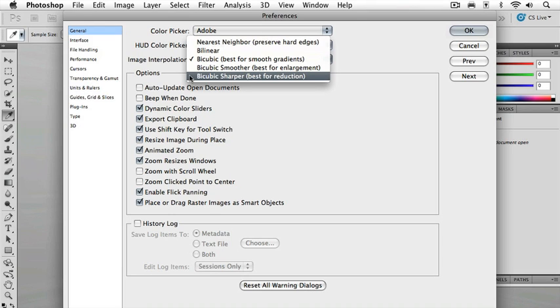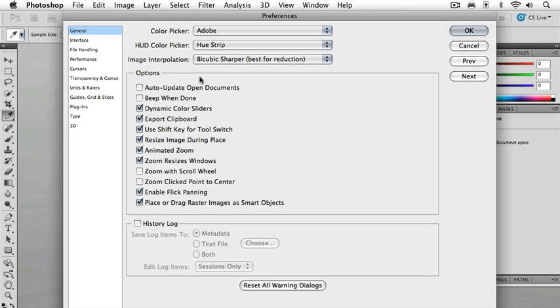On the other hand, if you find yourself most often enlarging images, you want to choose bicubic smoother here. That way, when you pull up the image size dialog box and check the resample box, bicubic smoother will be your default option. This way, this choice will automatically be made for you whenever you go to the image size dialog box and check the resample button. I'm going to set mine to bicubic sharper here because we're going to be downsampling some images in this training.